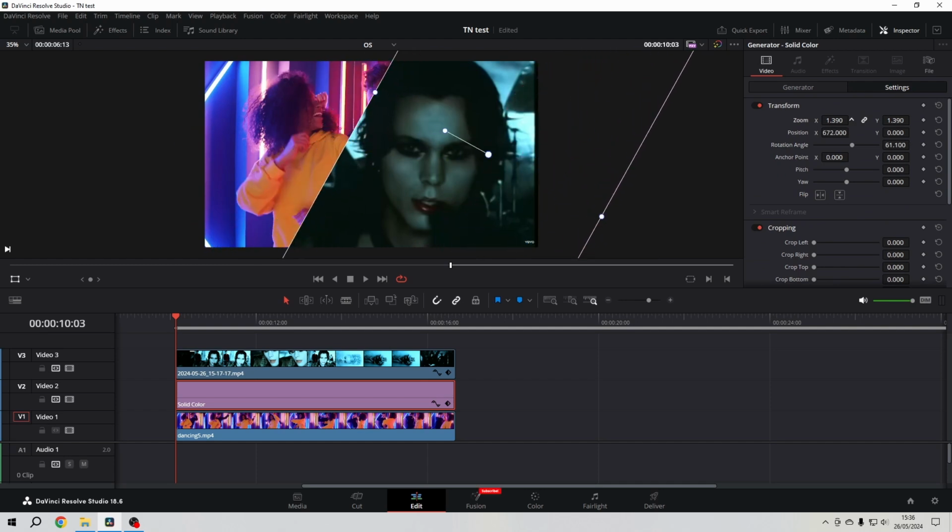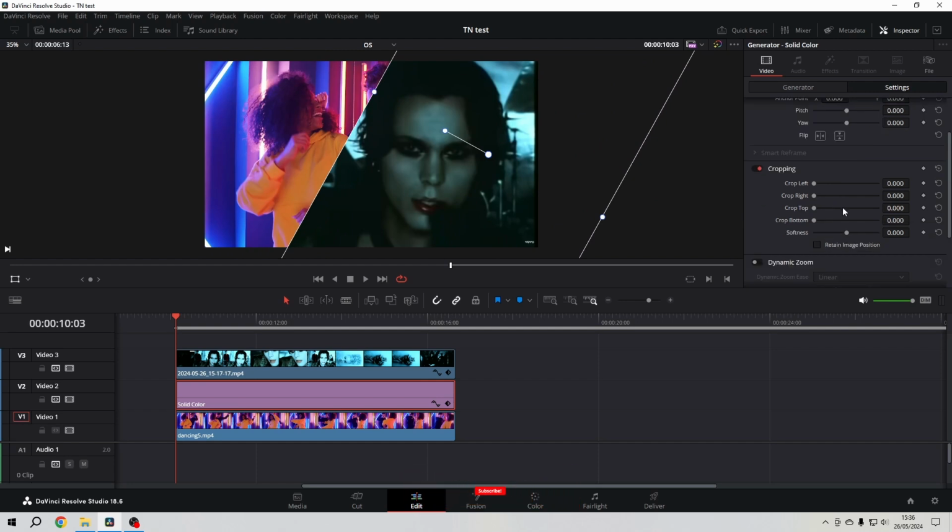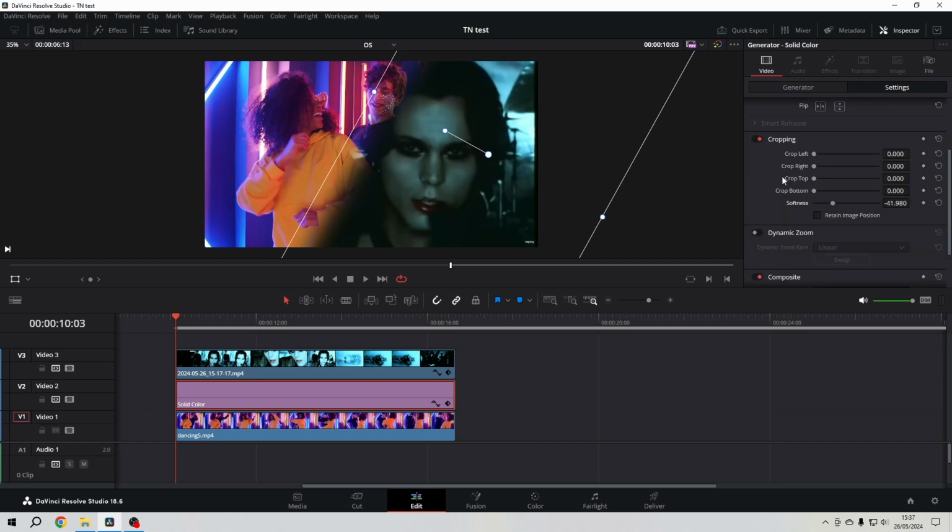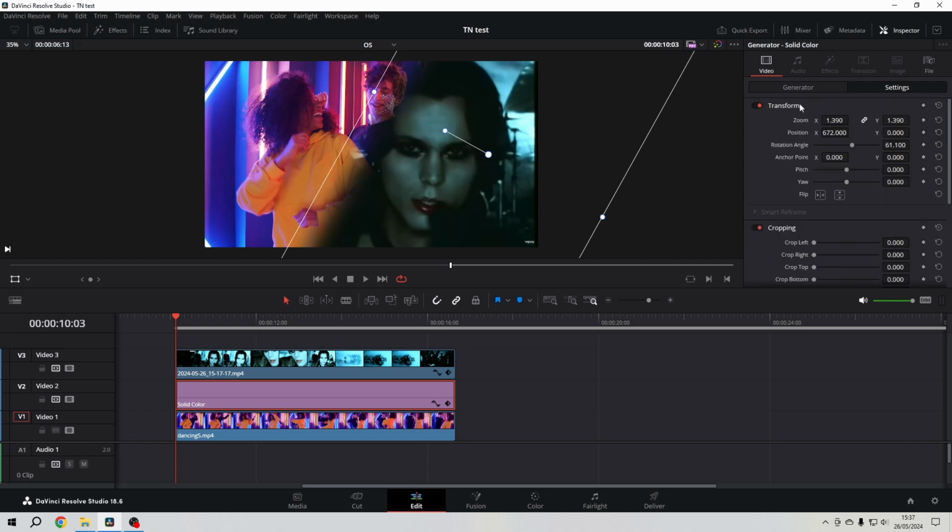The reason for that is that we now go down to the cropping, and here in the cropping we soften the edges. You will see that it comes from all sides, so you want to play with the sides of the clip, or you want to alter the position a little bit.